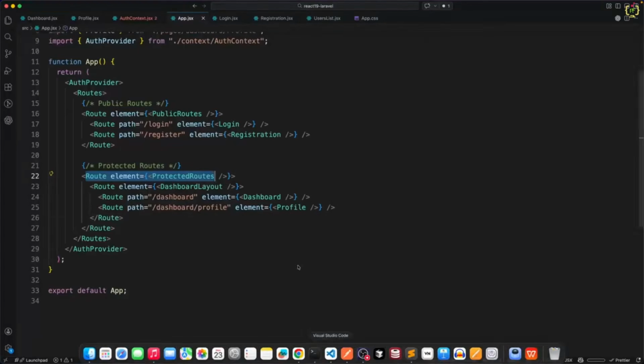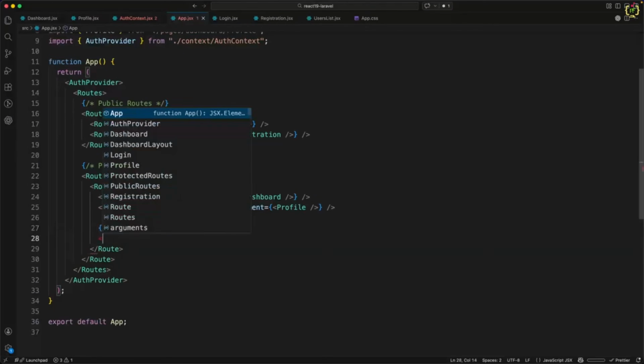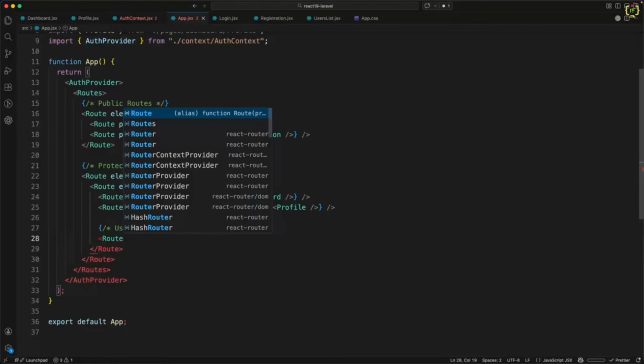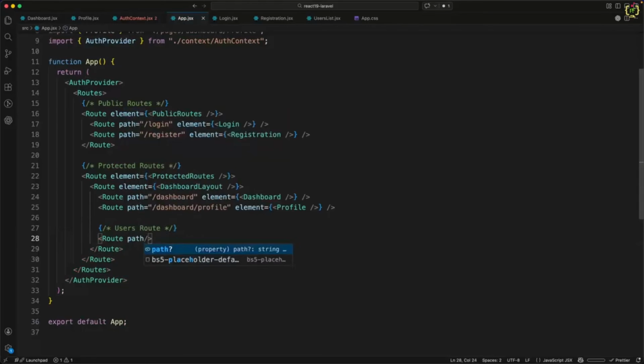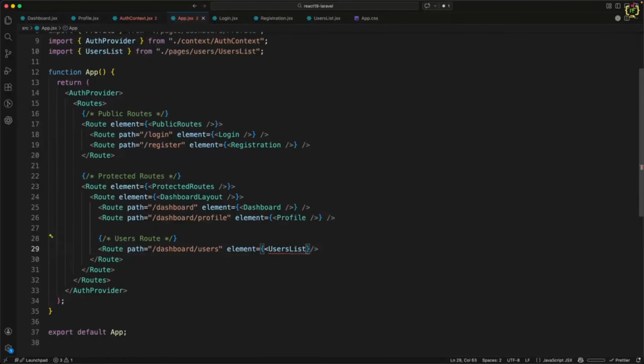So let's define one route here. I will add one comment as users route, and here I will define one route. Now I will pass the prop as path. So I will specify the route as dashboard, and I will set users because this is users module, right? And this will render the users list component. So inside element, I will render users list.